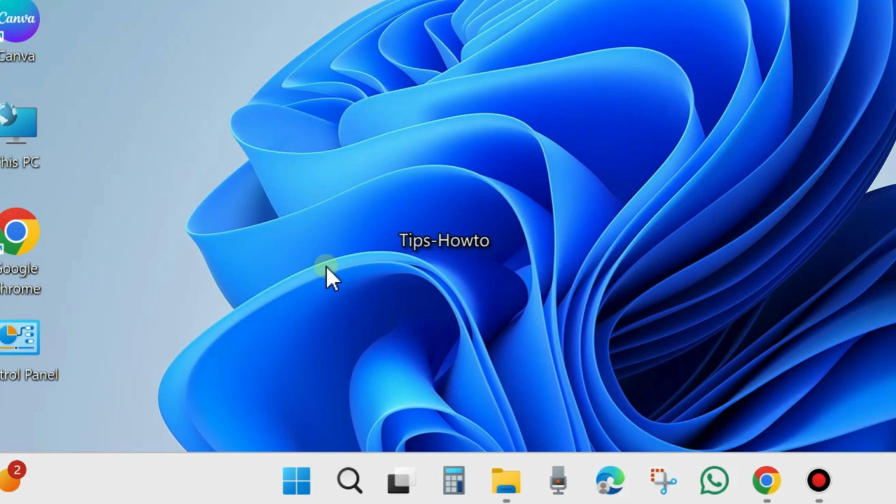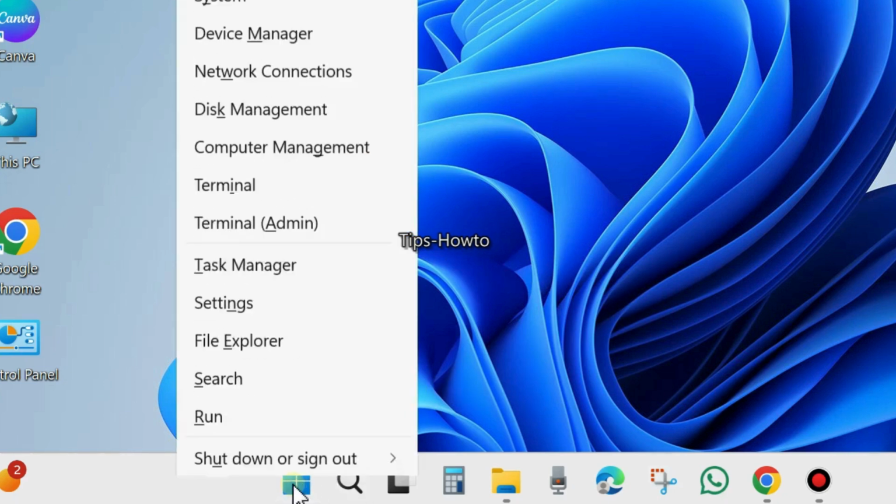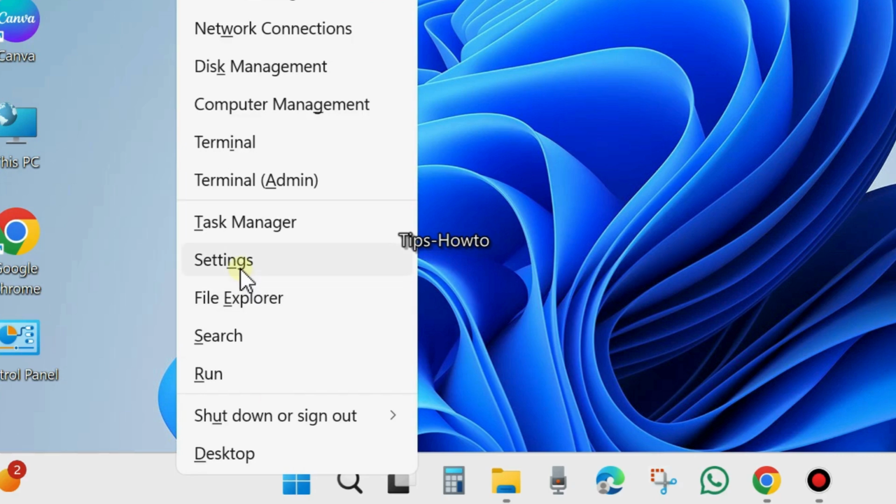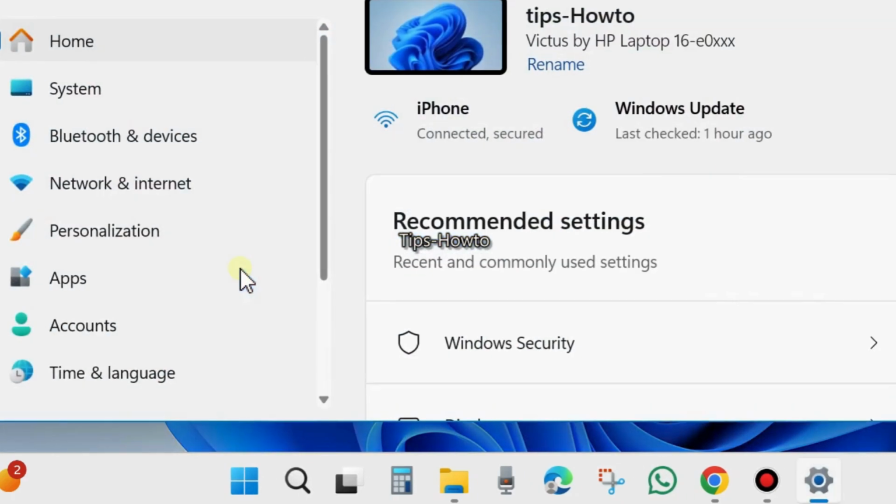Hi guys, in this video we will see how to uninstall the Copilot feature on your Windows 11 system. If you don't want to keep Copilot on your system, then you can easily uninstall it. Here is the process. Right-click on the Start button and choose Settings.